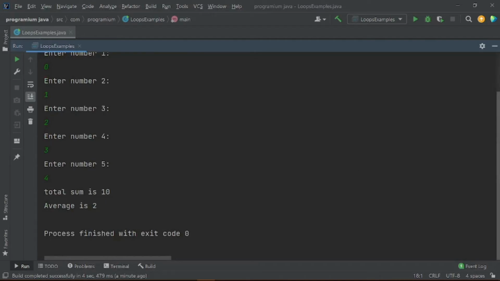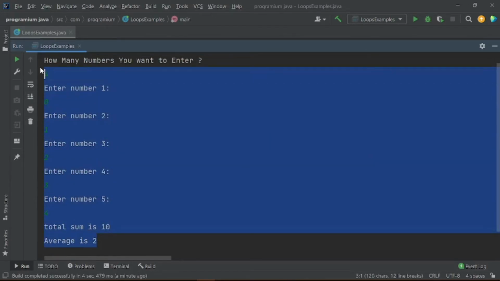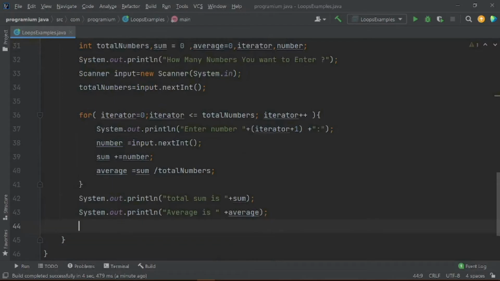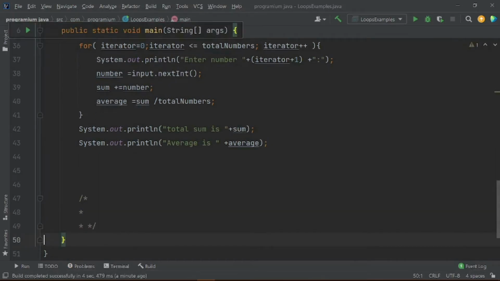But to show you how this average or sum had been calculated by the compiler here, we will just use some comments here. I am using a multi-line comment to explain all these stuffs.